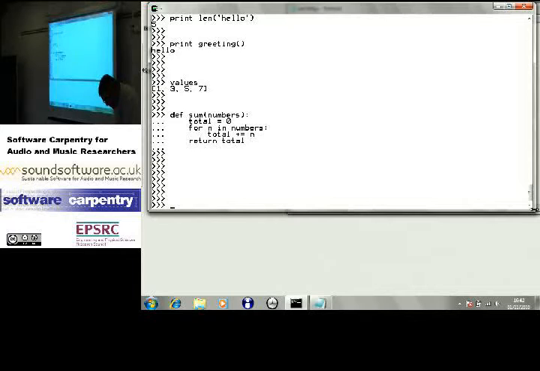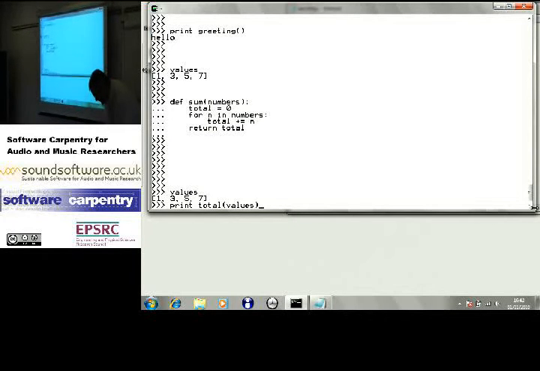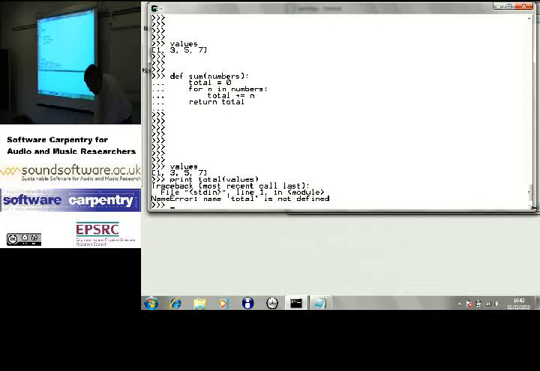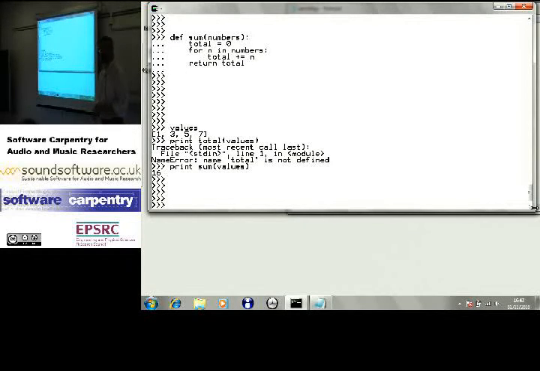So, let me show you values again, and then print sum of values. Right, function's called sum. 1 plus 3 plus 5 plus 7. 1 and 7 is 8, 3 and 5 is 8, 8 and 8 is 16. Okay, even I can do that. I believe that's correct. Okay. Let's go back and have a look at that definition again.